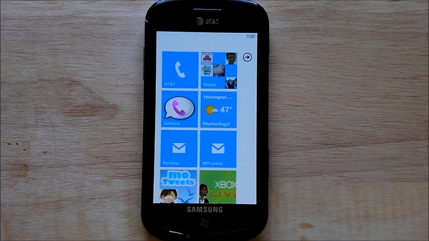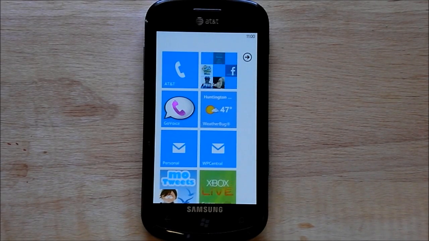Of course, like I said, you need the developer unlocked device to do this with a registry editor. But if you do have both of those, go ahead and give it a shot. You can always undo it. It's not a big deal. And it's actually kind of cool. It gives Windows Phone a little more zip.